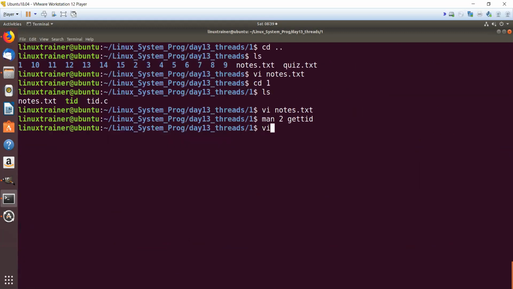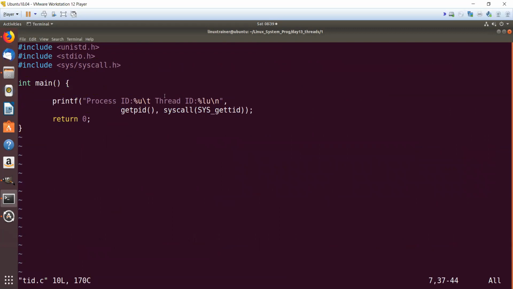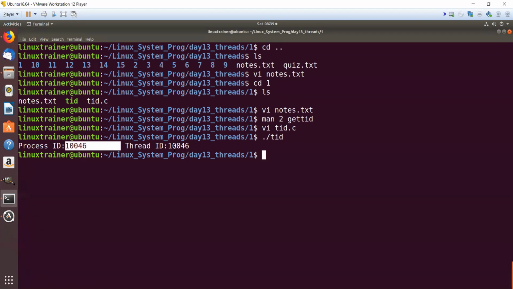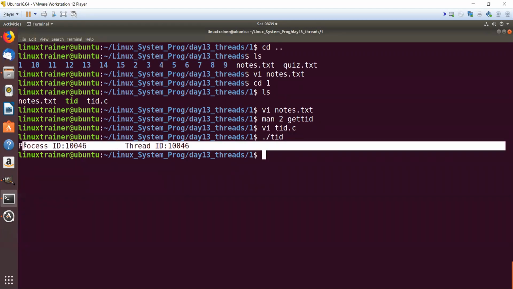I can just show you an example. I'm calling getpid to print the PID, and then I'm calling syscall of SYS_gettid. By this syscall, I'm calling the gettid system call. You can see that in a single-threaded process, the PID is equal to the TID. Both are the same.